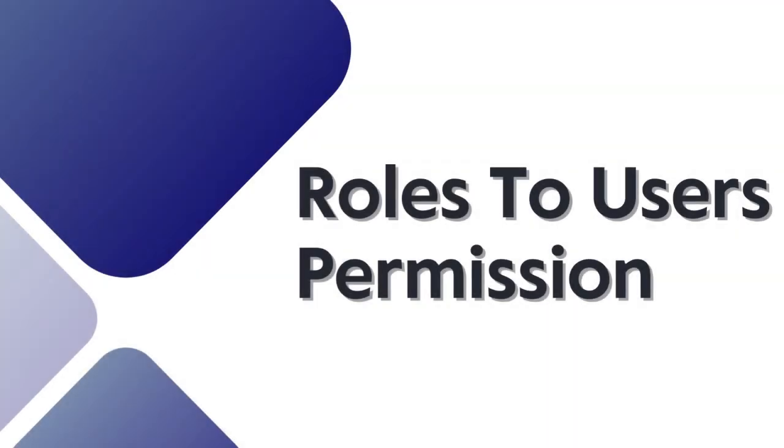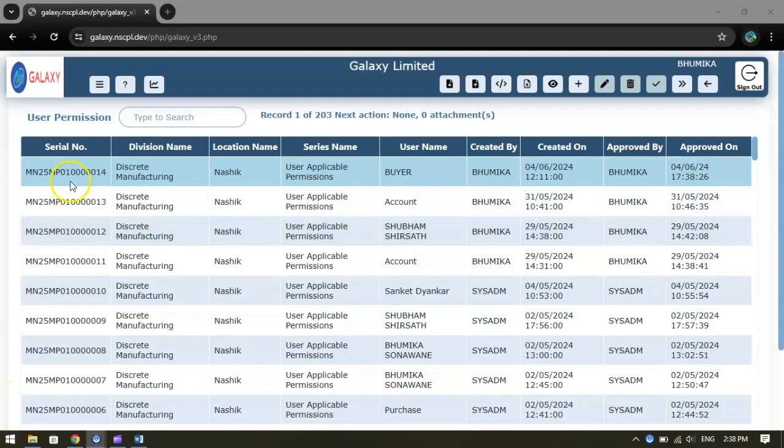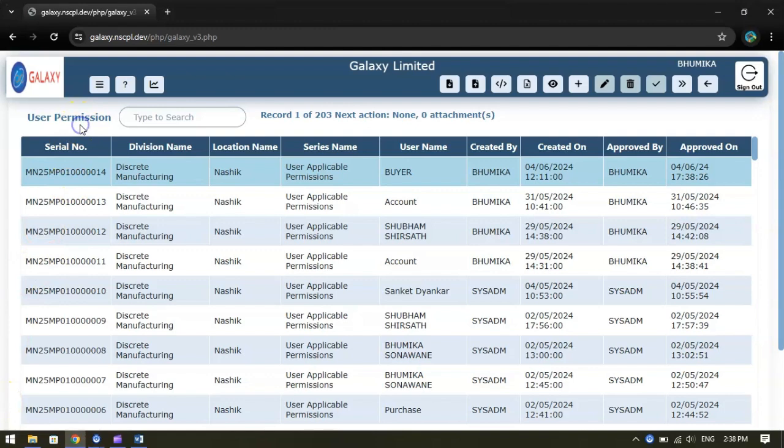Next, we will see how to give a role to a user. We have to create another user permissions entry now, which grants the above role to a user, thereby allowing the user to work in Galaxy ERP Solution Suite as set up in the role. Now we need to add access permissions to the user we just added. This can be done by adding a new permission transaction.